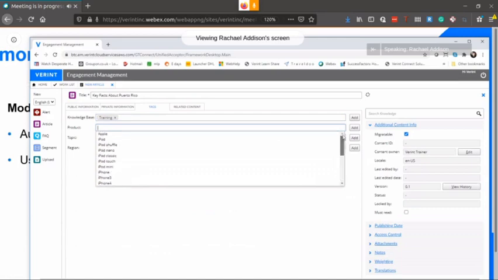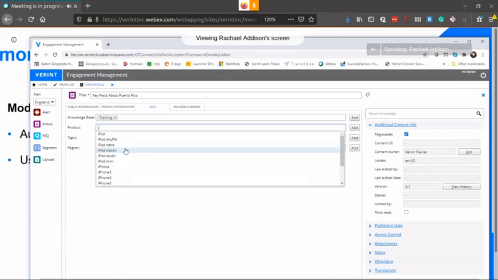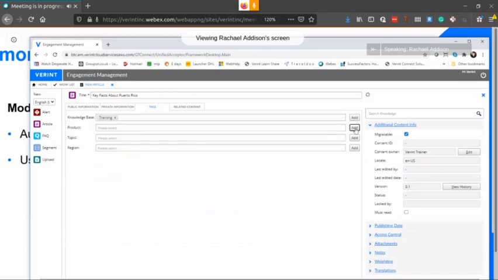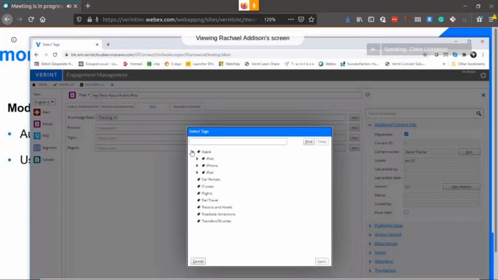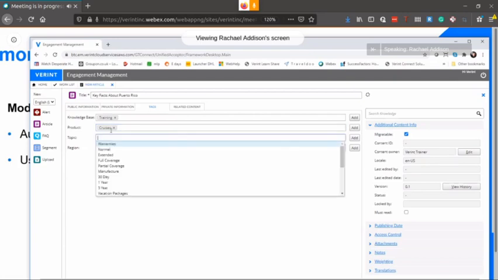So I can either start typing in here and it will look for something specific. Or as I said, I can select the add button and look through the whole list and search. So if I select cruises, for example, and hit apply, it'll add that tag here. And I can also remove it if I've added it incorrectly. So adding through the button or typing and then selecting. You can also scroll through from here as well.